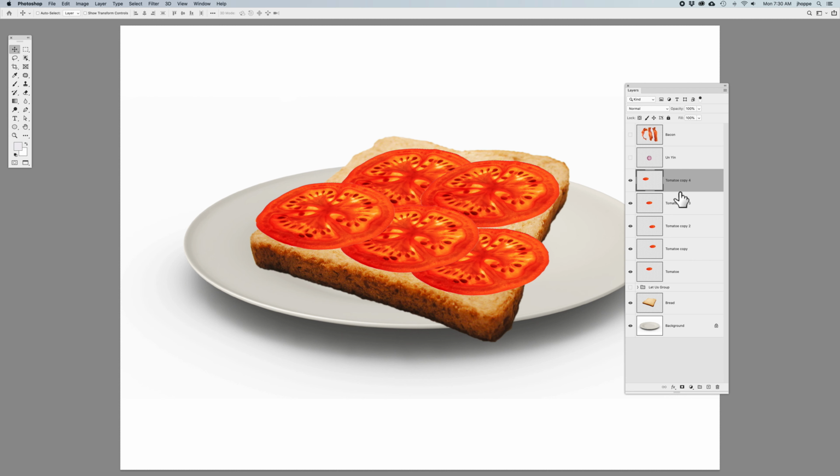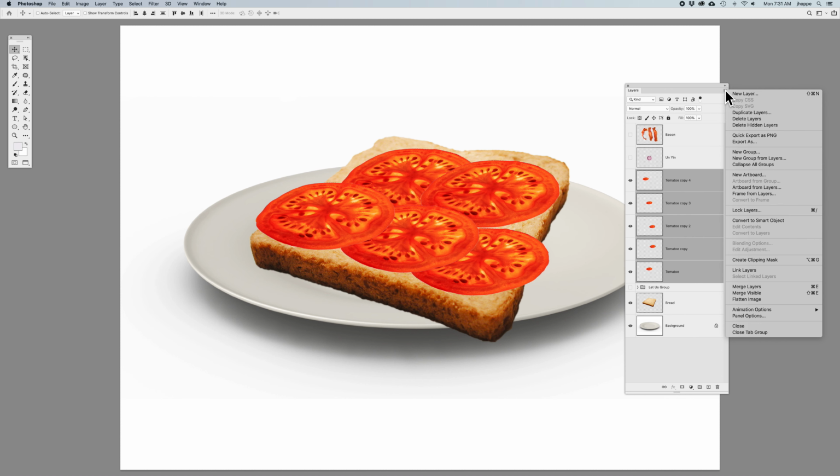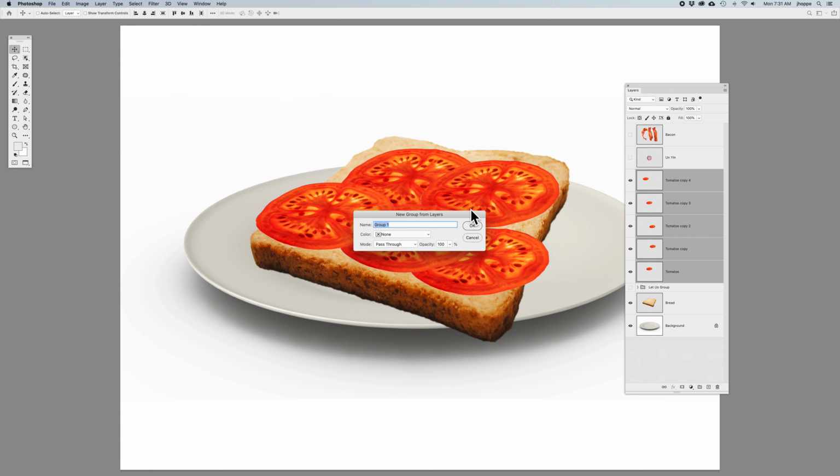Now I'm going to put all of these in a group as well, just like I did with my lettuce. Click on the topmost layer, hold down the Shift key, click on the bottommost layer, and I would like to group these together. Another way of grouping is to go to the cheese grater, and I'm going to choose New Group from Layers. New Group just gives me a new folder. New Group from Layers says, take what you have selected and put those into a group. So once I do that, then I get my group, and I'm going to name that my tomato group.